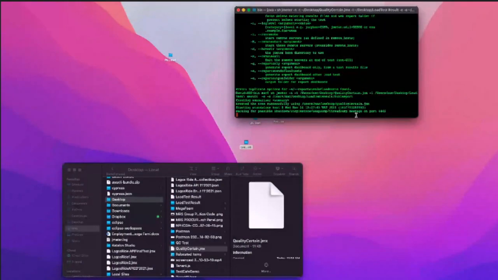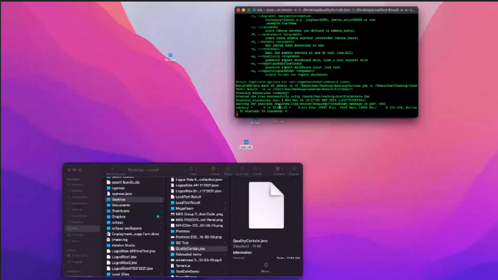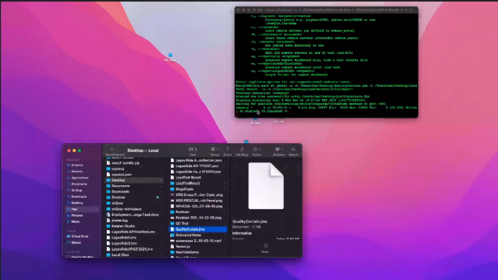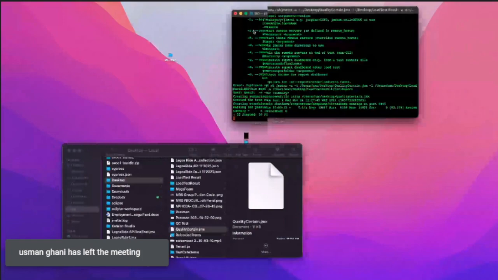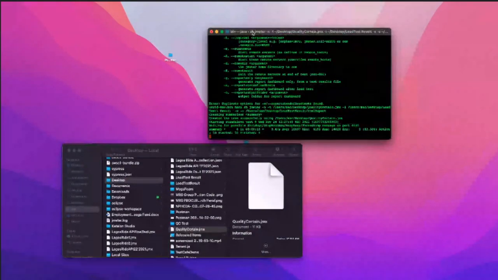So our test is running already. It's trying to generate our dashboard report. You can see it's still running. Can everyone view my screen? Yes, sir. So the test is still running. It takes time because we are running for 50 users.